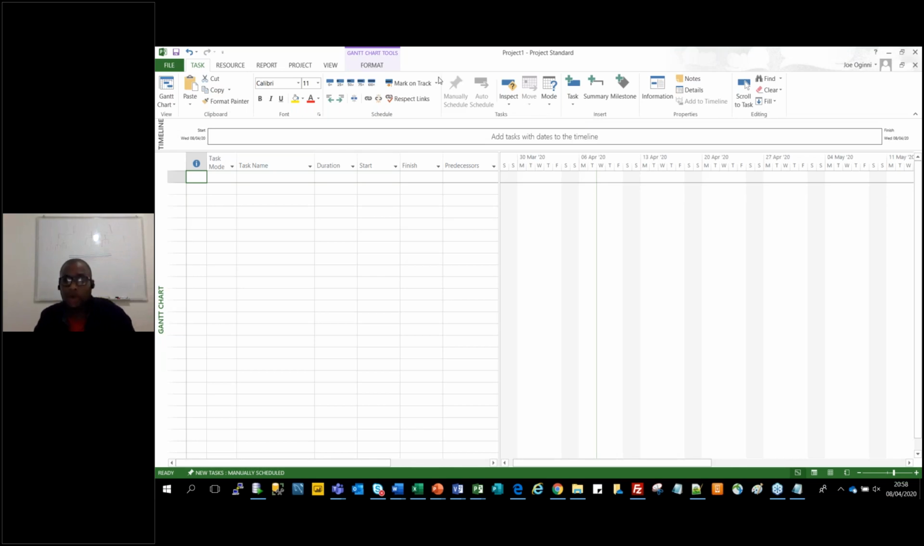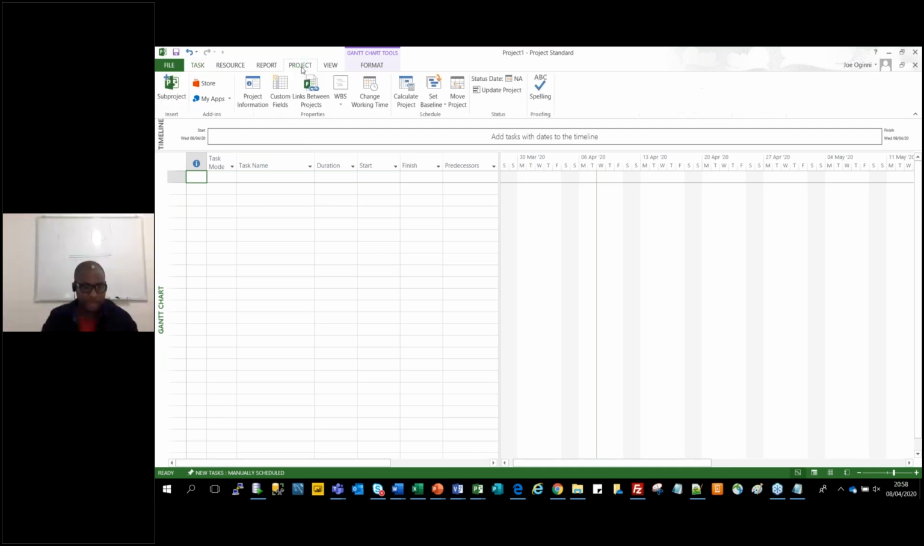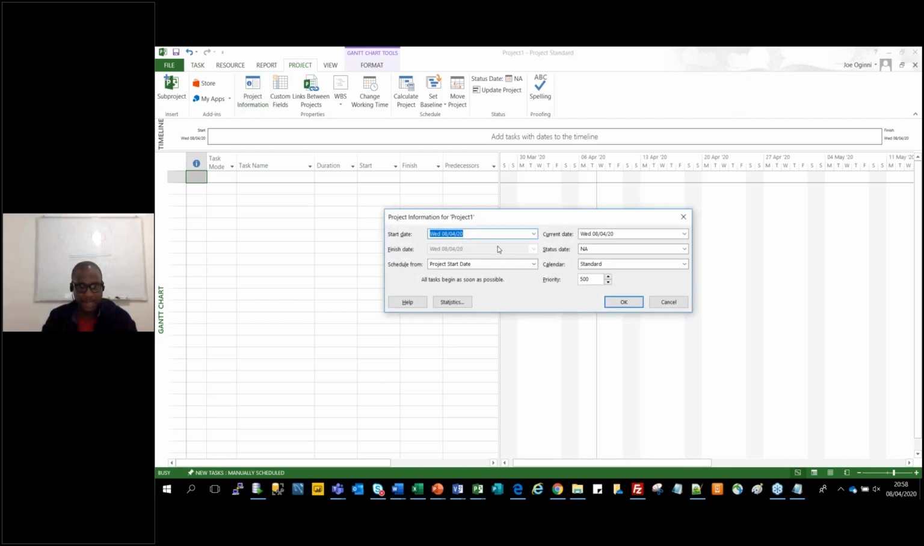Okay, so we're going to go on break in 2 minutes, but with this MS Project, when you want to create a plan, I'll just kickstart it. The first place you go to is the Project tab. It's not going to take too long, then Project Information. The reason for that is you first want to set your project starting date.